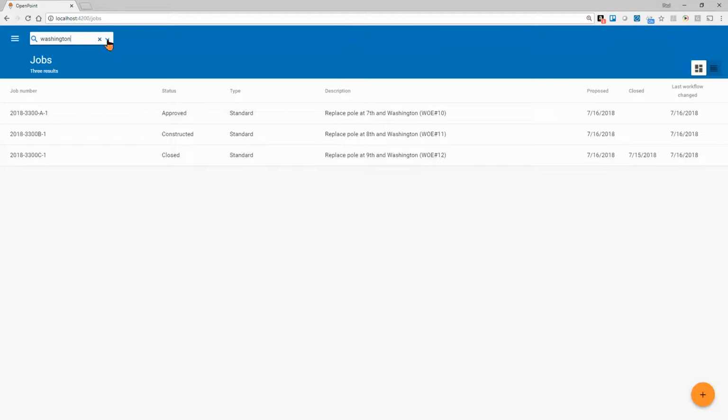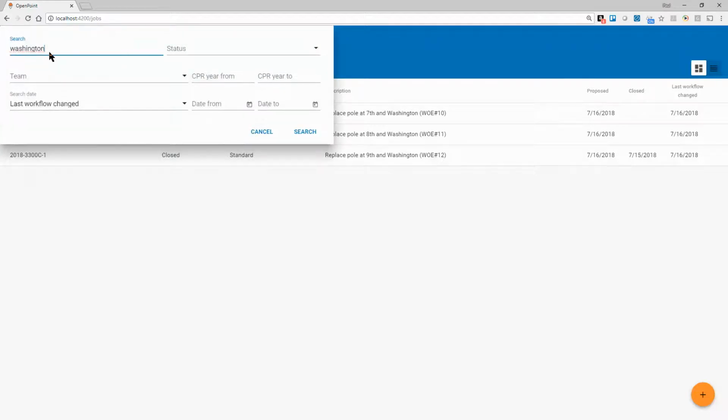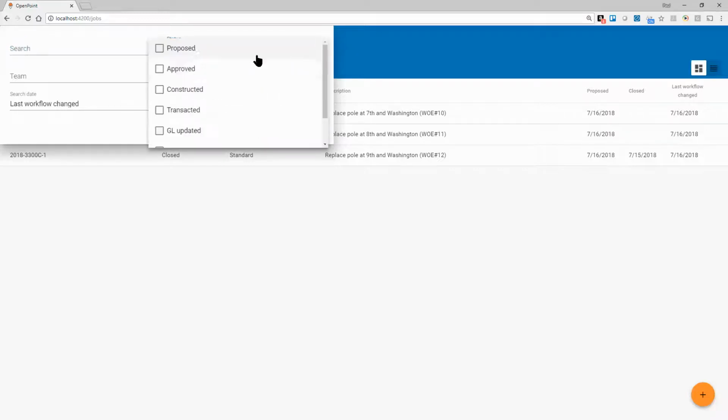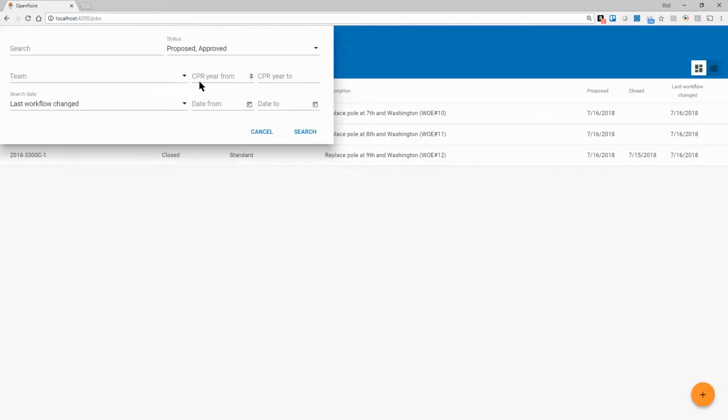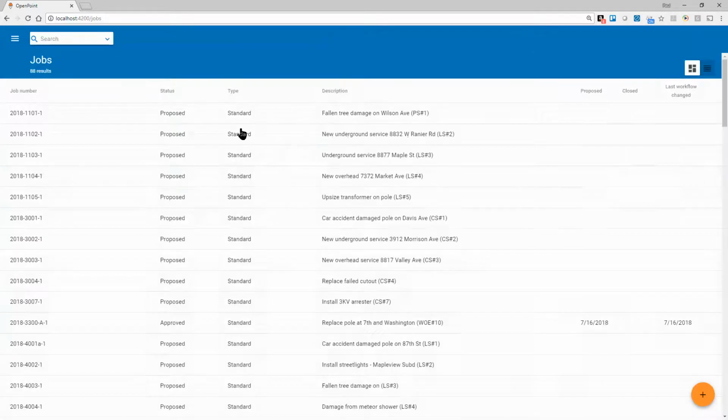You can also search by specific fields, and so let's say I wanted to clear out the search for that, and then I want to do a status search. I can click the down arrow, and I can actually pick multiple job statuses if I choose to do that. You can also enter other criteria, and when you're done, you just click on the search button, and those particular jobs will then show up in the list, and you can click on it to continue from there.